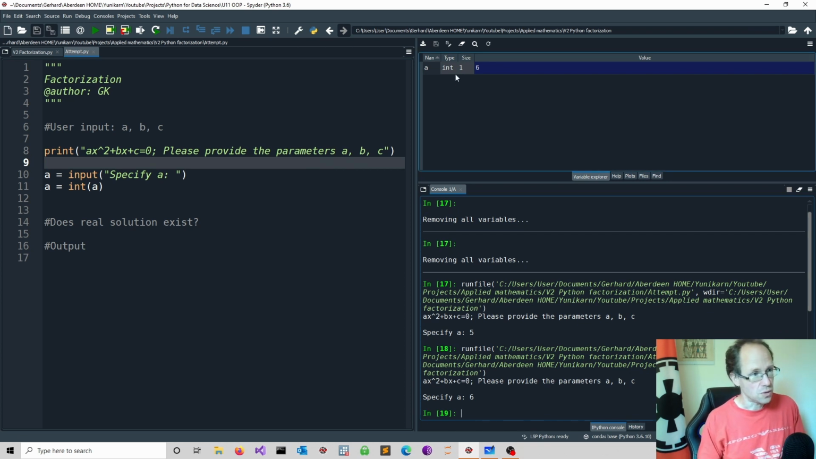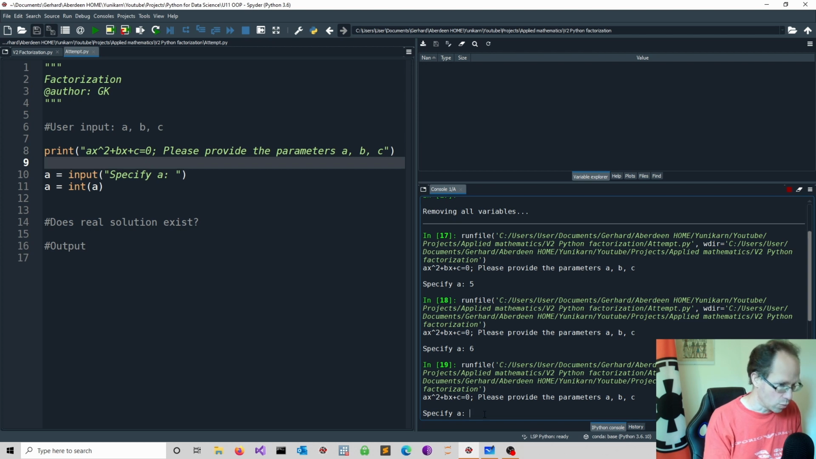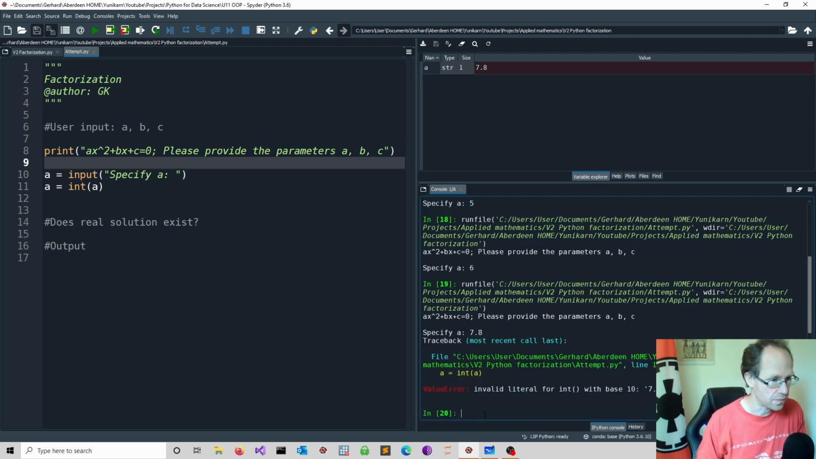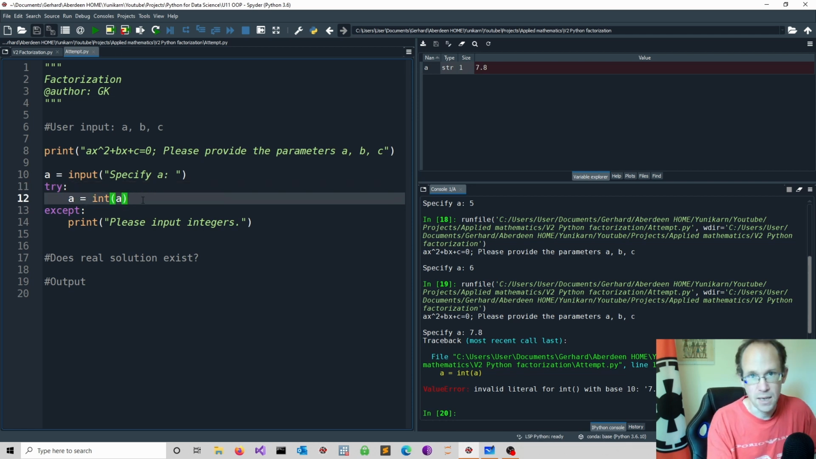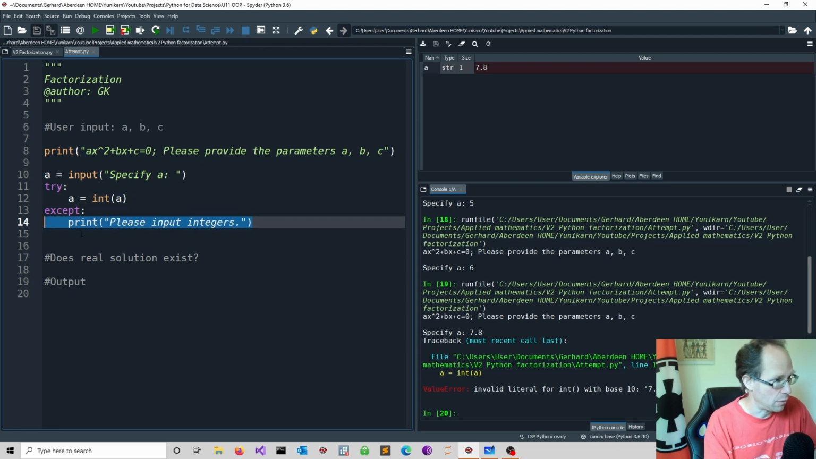The problem with this code is obviously that if I don't provide the correct input, it will create some errors. I'll give you an example. So if I input here a float, so say 7.8, it will raise a value error. Now this can be handled in multiple ways. I show you a try and except statement. So here we have a try statement which encourages us to use the integer function if a is indeed an integer. If that doesn't work, it will print an error message.